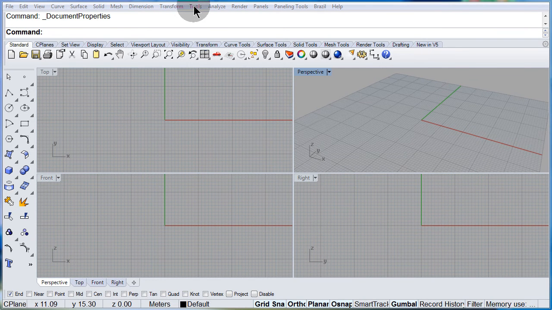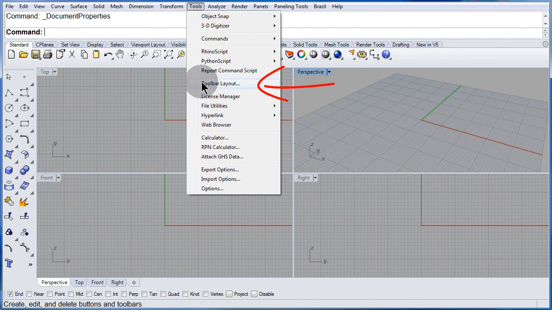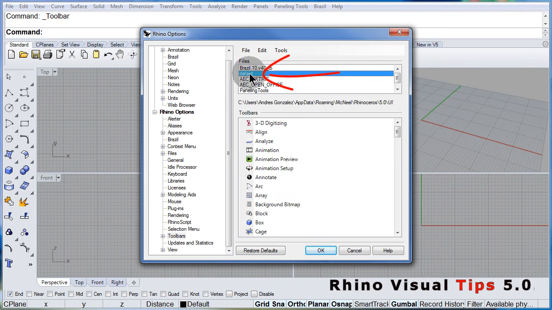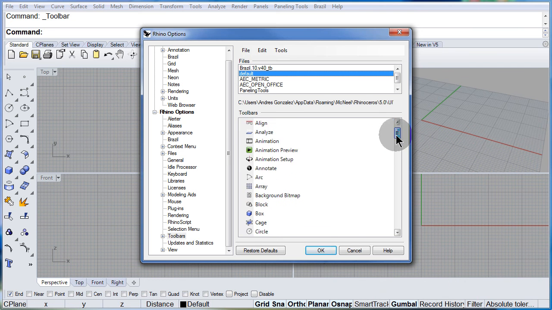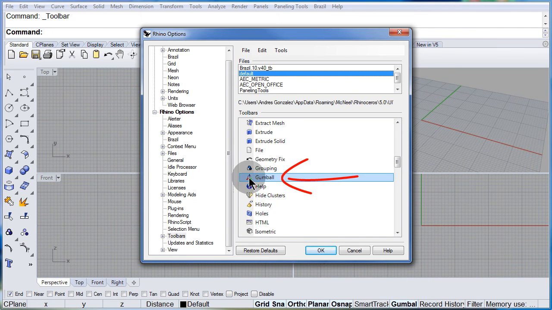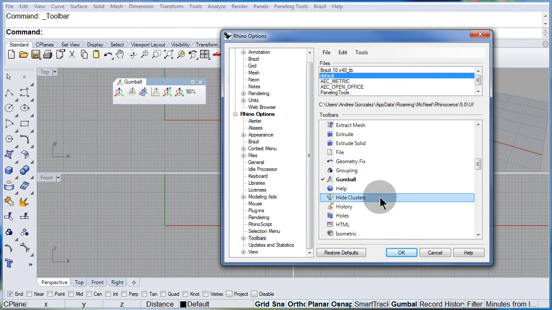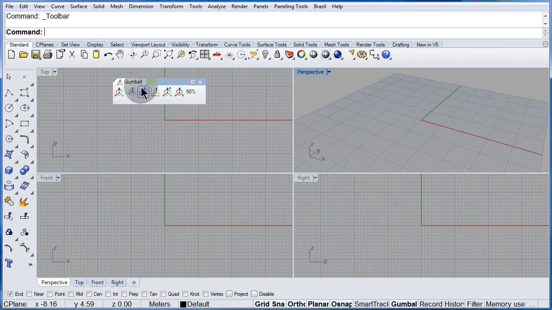Open the Tools pull-down menu, select Toolbar Layout, make sure to select Default, and scroll down until you see the GumBall Toolbar. Select it and notice that the toolbar is open.